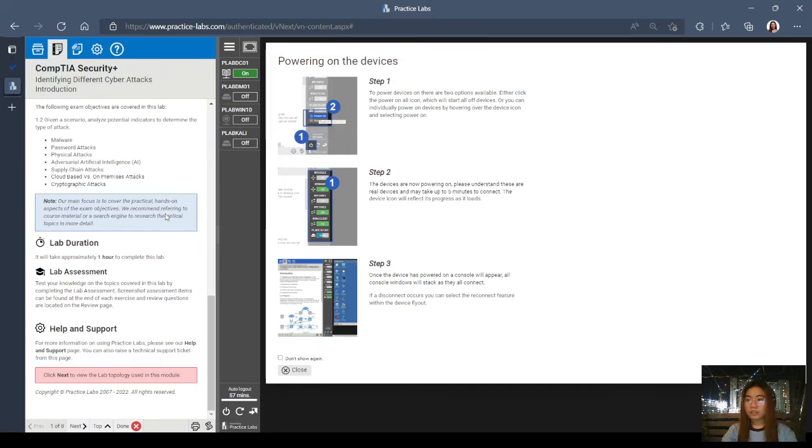Lab duration. It will take approximately 1 hour to complete this lab. Lab assessment. Test your knowledge on the topics covered in this lab by completing the lab assessment. Screenshot assessment items can be found at the end of each exercise and review questions are located on the review page.